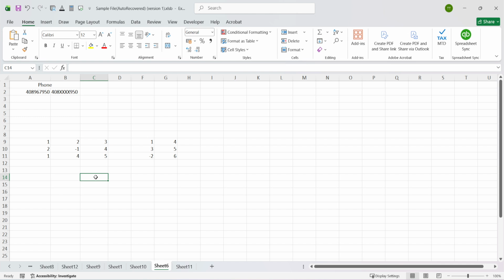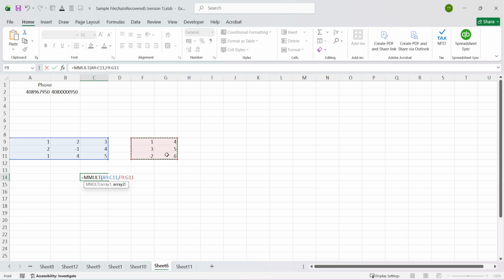To get started, click into the cell where you want the matrix multiplication result to appear. Then type the MMULT formula using the two matrix ranges you want to multiply. The basic structure is equals MMULT, followed by the range of the first matrix, then a comma, and then the range of the second matrix, and finally a closing parenthesis. As you enter the formula, make sure the ranges you select represent the two matrices correctly.